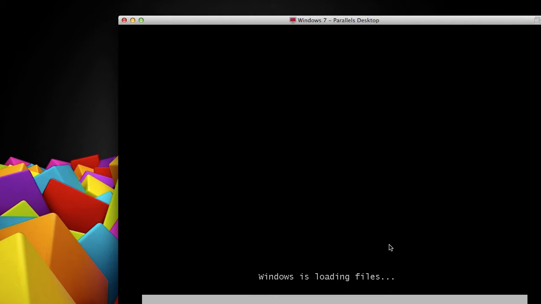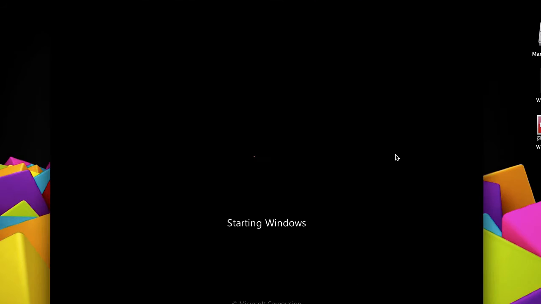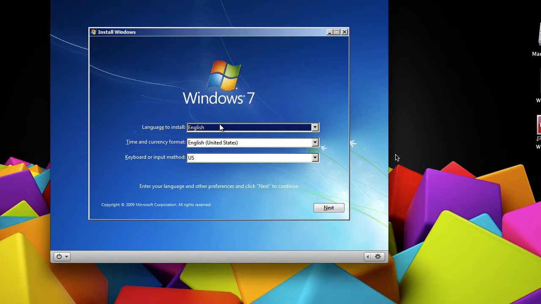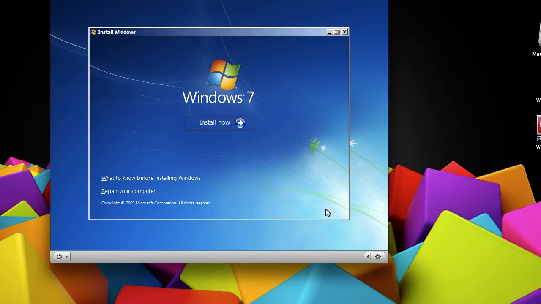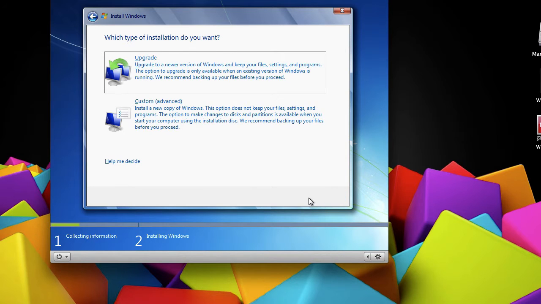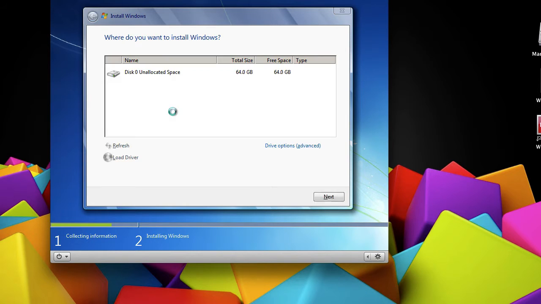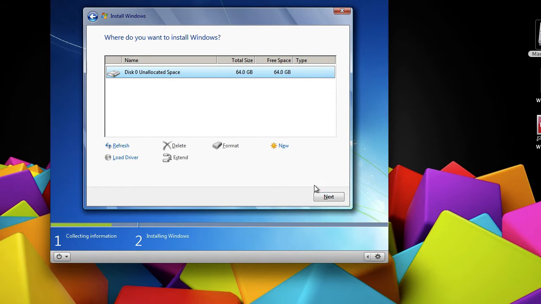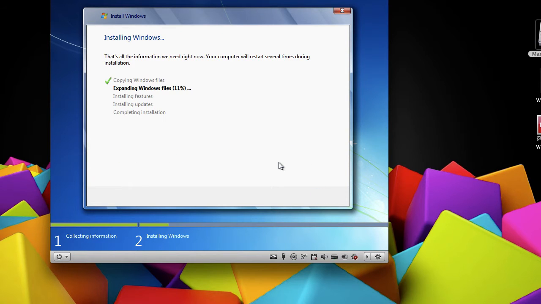Okay, and Parallels will load the disk or image file. Here we can start the Windows setup, and we're going to choose our language and then choose next. Choose install now. Select I accept, and then next. Choose custom advanced. Choose disk 0, then click next. And while that's installing, I'm going to show you some of the options that Parallels has.